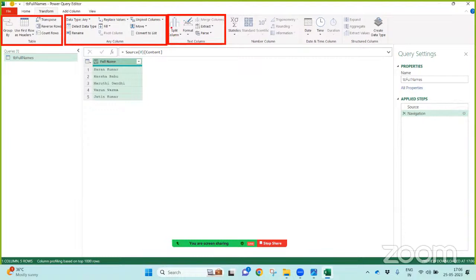If you want, you can split the column. If you want, you can format the column. If you want, you can extract the data. You can merge the columns. You can even parse the columns.